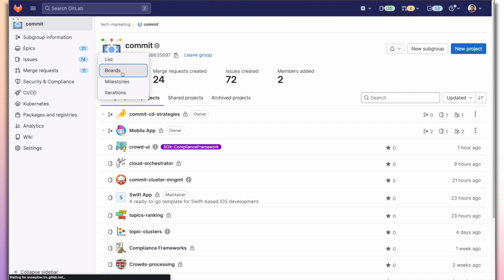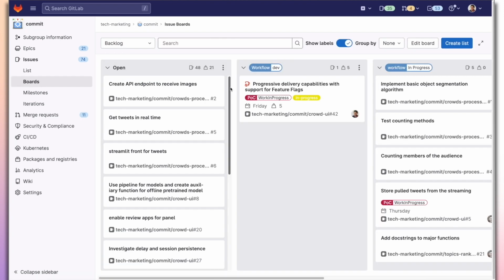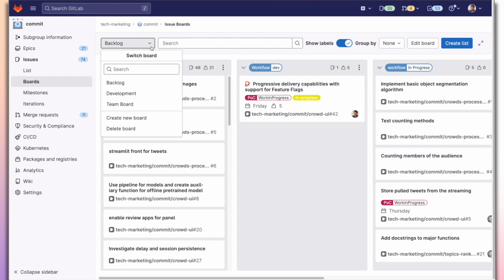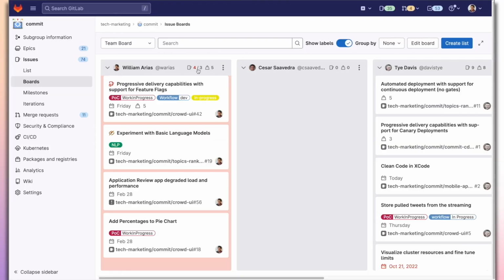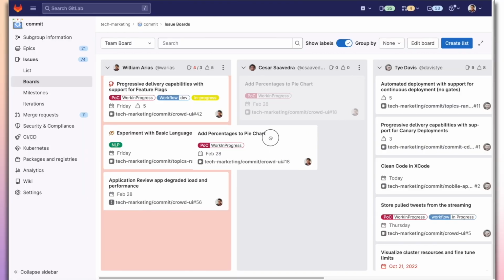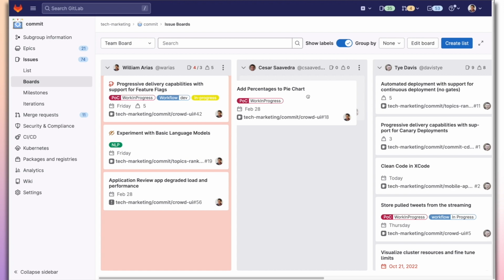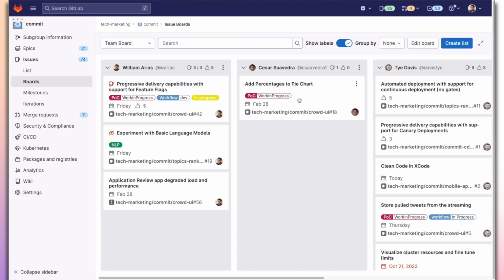Going back to the issue boards, we can see here what it's in the backlog, or switch boards and see the workload distribution in the team. I am at overcapacity right now. My limit has been set at 3 items and I have 4. You can also tell by my red background. I will pass one of my issues to Cesar. And now that the red is gone, I will focus on getting this issue about feature flags closed.